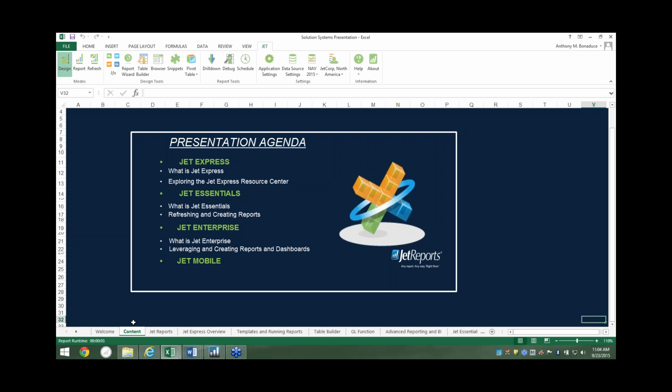And then lastly, we'll go with Jet Enterprise, which is our full business intelligence and reporting tool. I think Enterprise is amazing in what it can do. I think you guys will definitely take a lot from that piece as well. We'll cover what that is, how it works, and what really drives that tool, because that's leveraging a data warehouse and cube environment versus querying NAV directly. We'll also look at how to create some reports, how to use existing report templates, things like that.